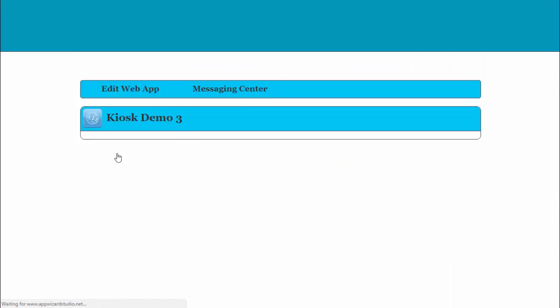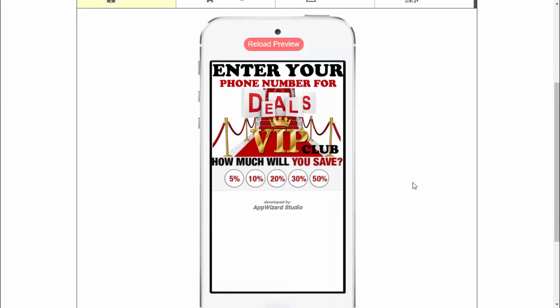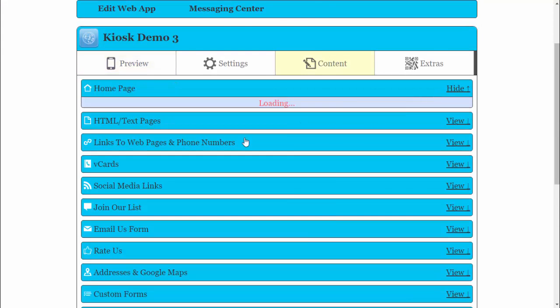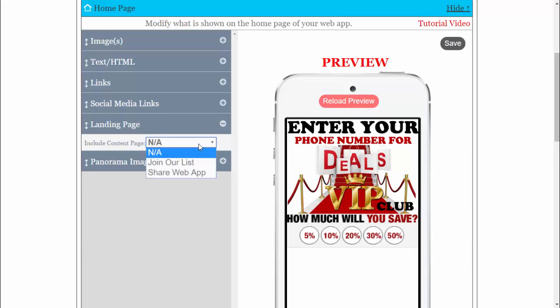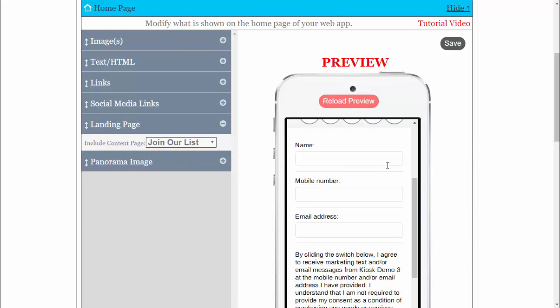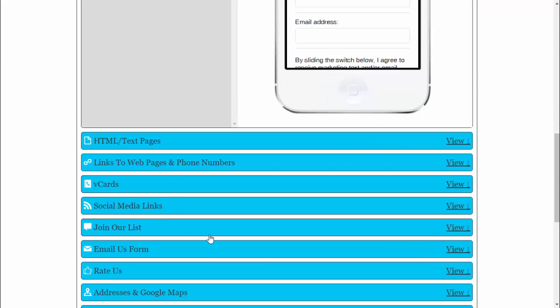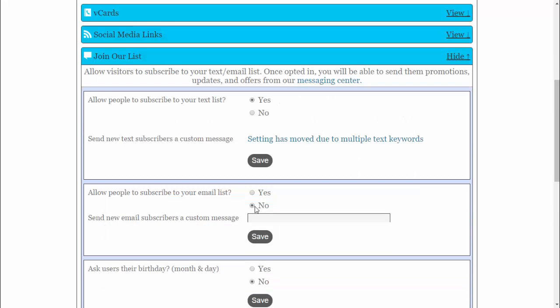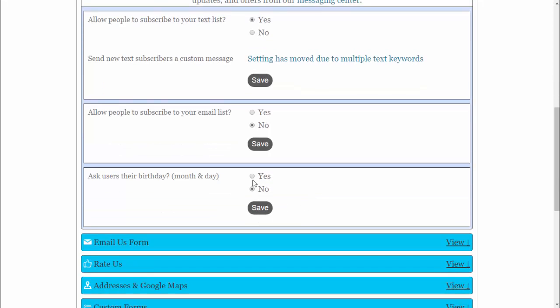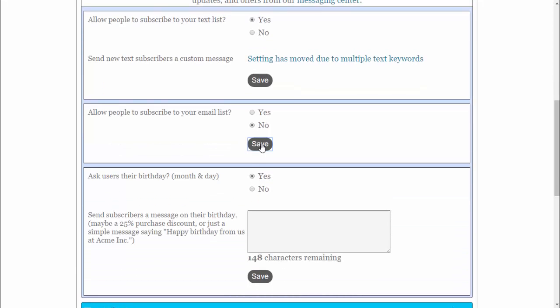Go to edit content. Now we're going to add the landing page. Go to home page, landing page, join our list. We're going to take out the email address and we're going to add the birthday club. Go to join our list, remove email, add the birthday, click save.